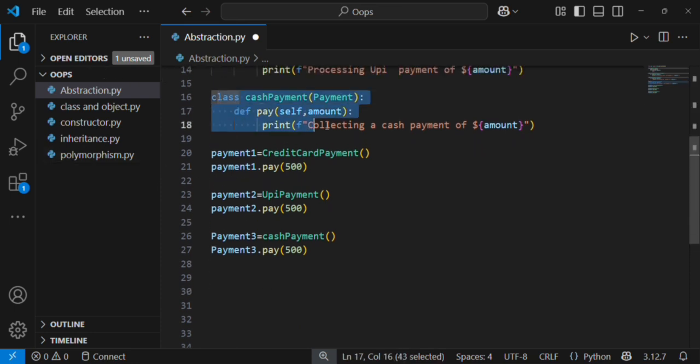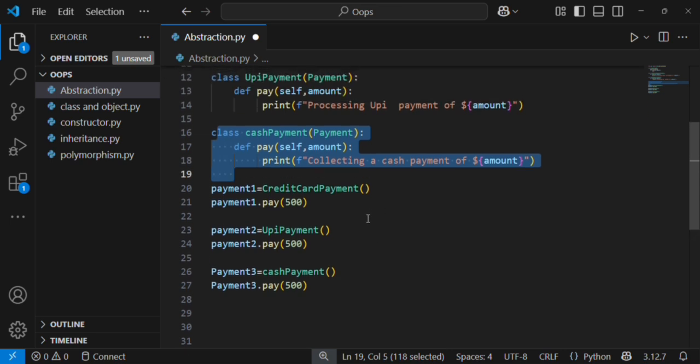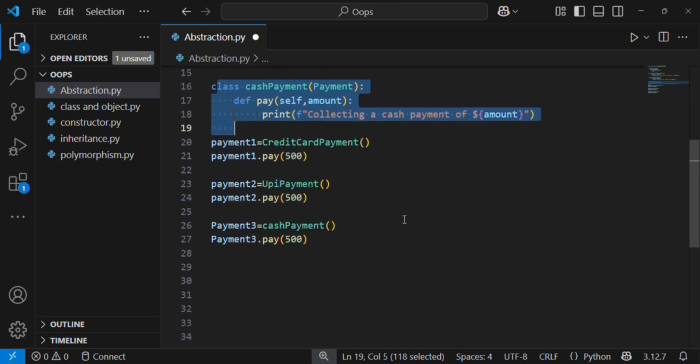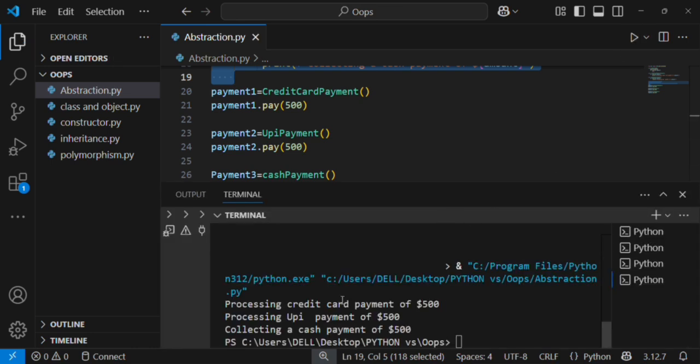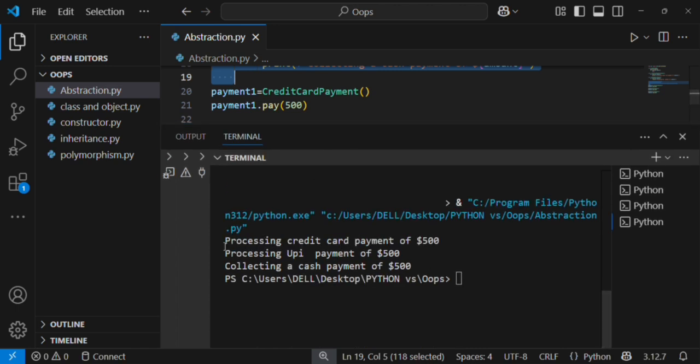Each class handles the code differently. This hides complexity and makes the code more flexible and scalable. Now let's look at the output of the program. Yes, we got an output. This line is printed by the CreditCardPayment class. We created an object of the class and called its pay method with the amount 500.